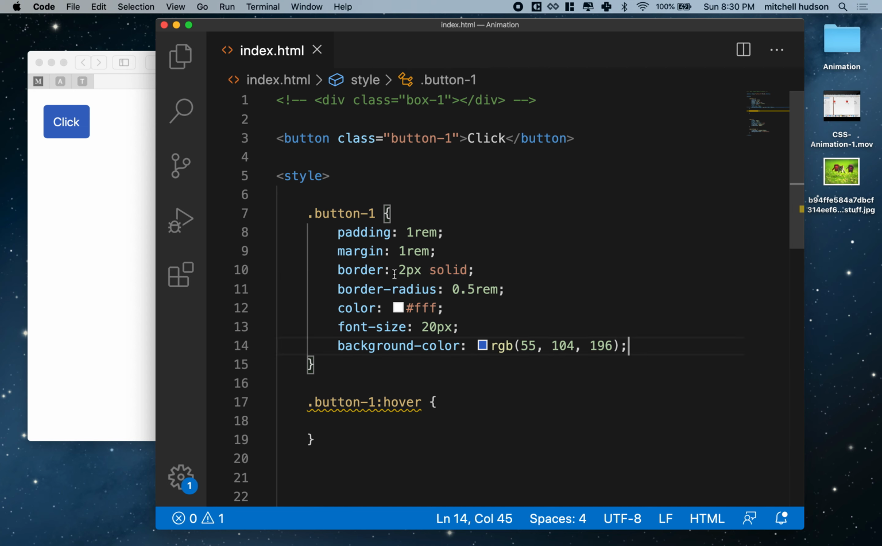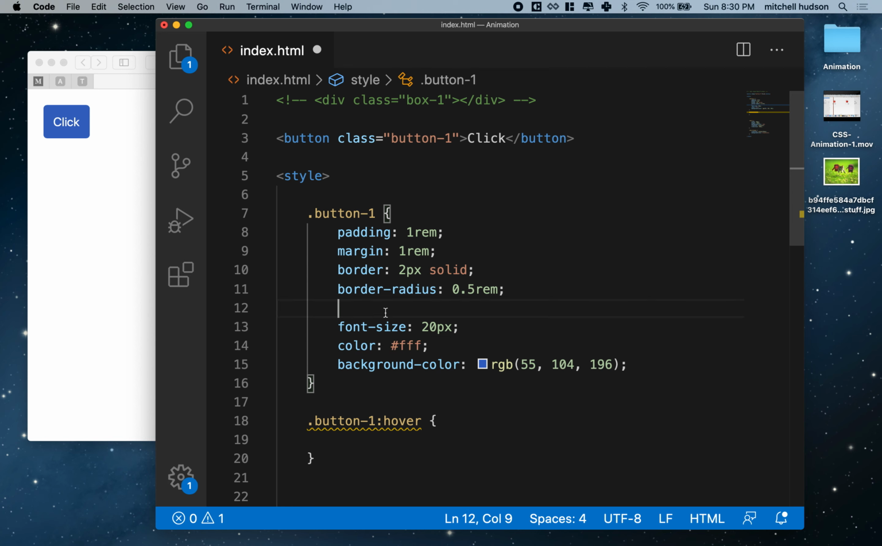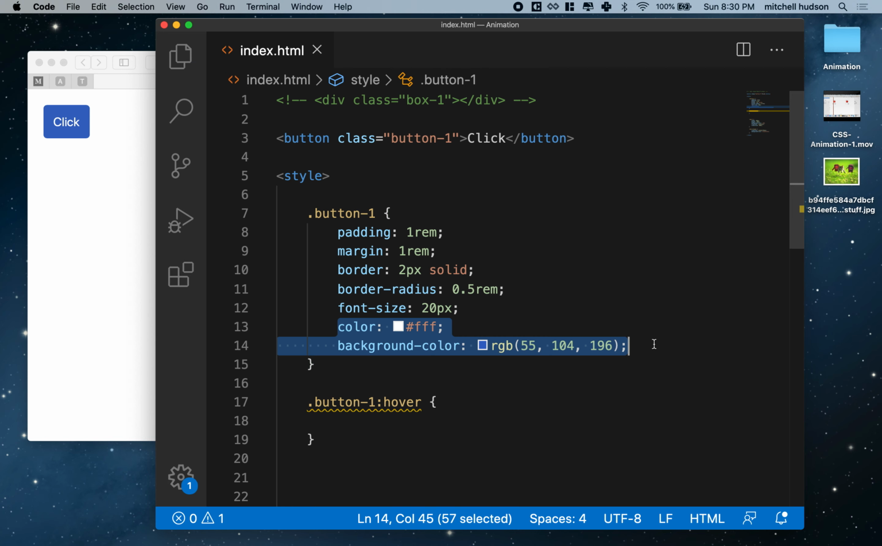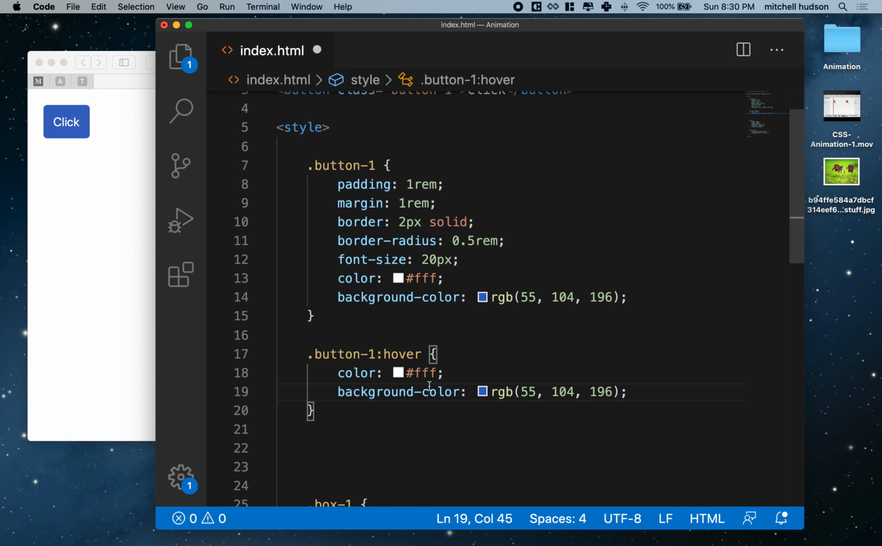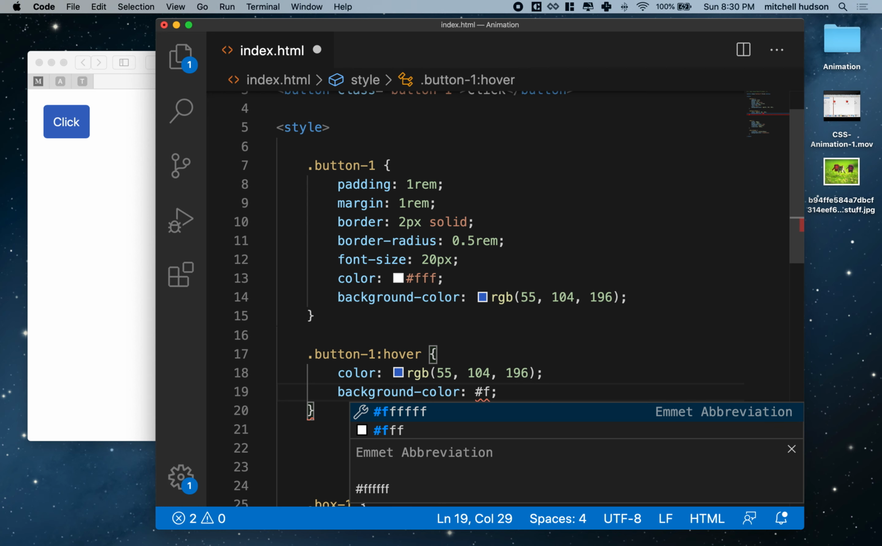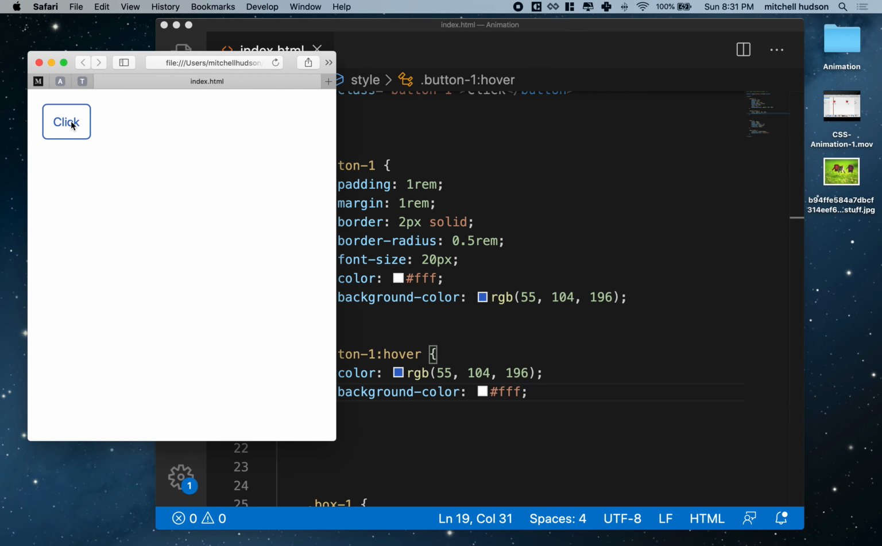So if any of these properties are going to change, the two I'm going to change are the color and the background color. And I'm going to swap these, right? So let me actually put them side by side here. And what I want to do is animate both of these when we hover, except I want this color to be the font color, and I'm going to set the background color to white. So now, I hover and I get the effect, but it's not animated.